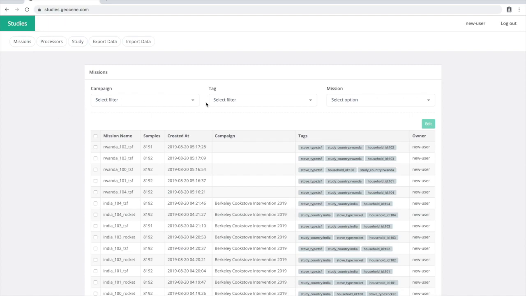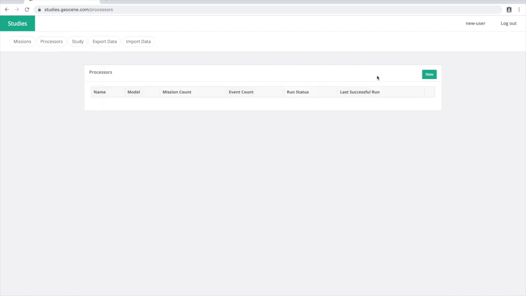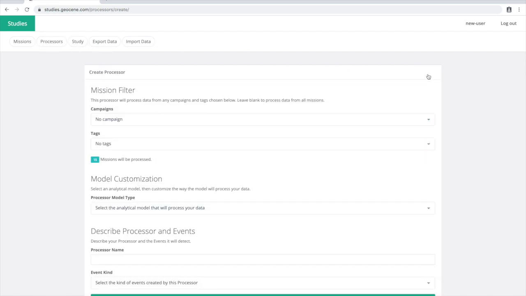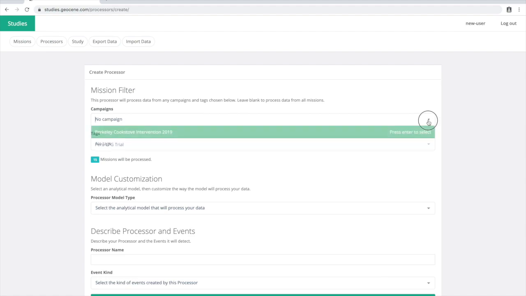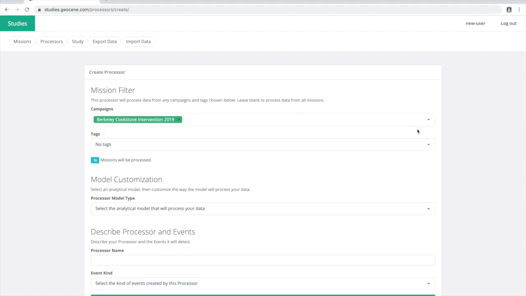In a previous video, we imported and tagged a set of temperature data logger files. Now, we can process our temperature data into cooking events using a processor. The first step in creating a processor is to filter down your missions to the set of data you want to process. In the case of looking for cooking events from temperature data, I know I'm going to need to process data from different cook stoves in different ways.